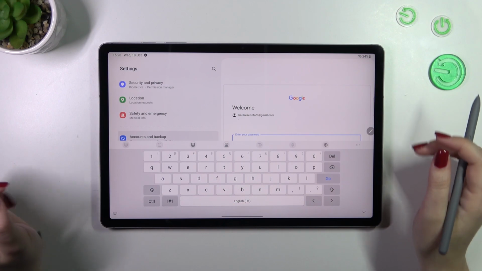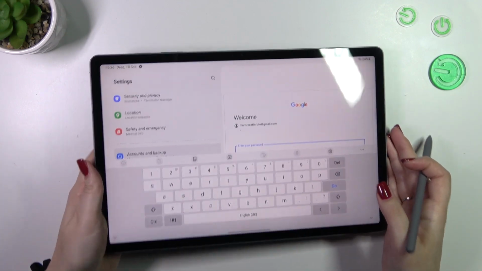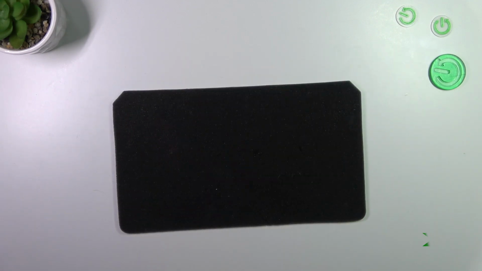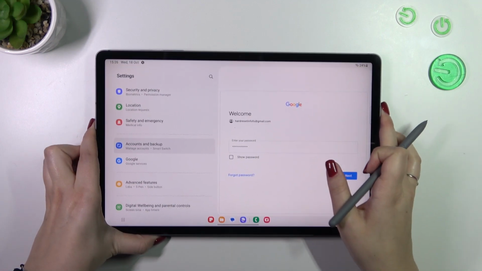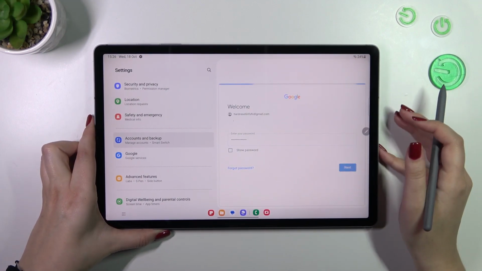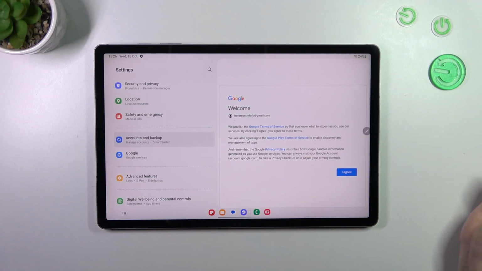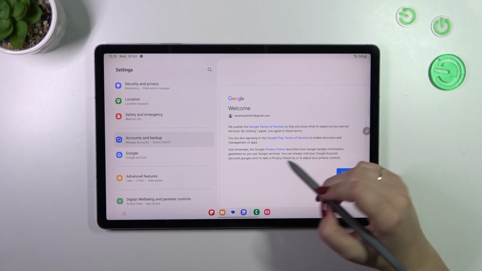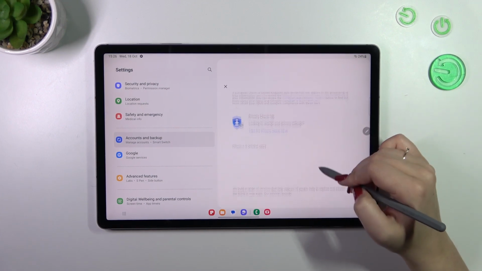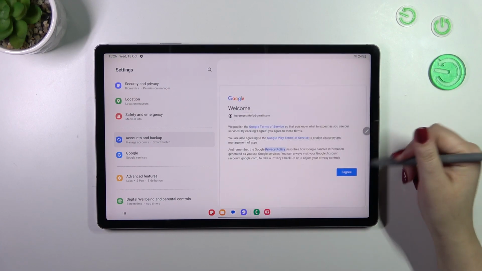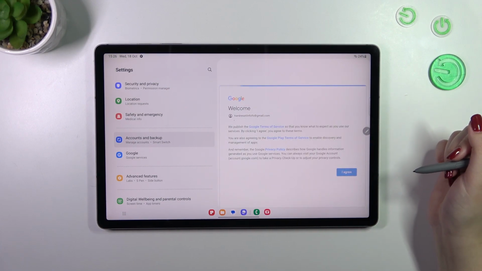And here we have to enter the password, so let me do this out of the screen. All right, so let's tap on Next. Here we've got the Google Terms of Service and Privacy Policy, so of course you can read it, just tap on it, and here you've got the info. And let's tap on I agree after reading.